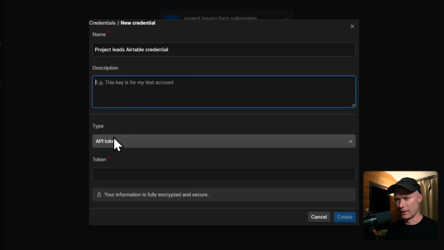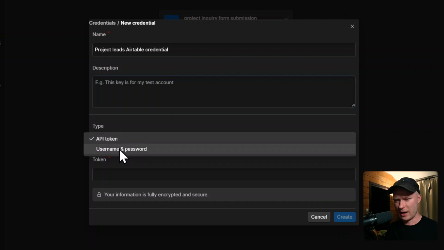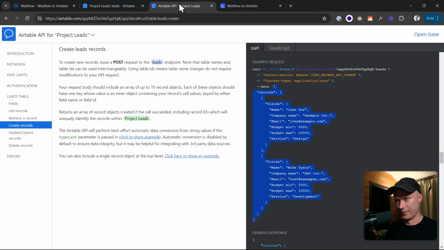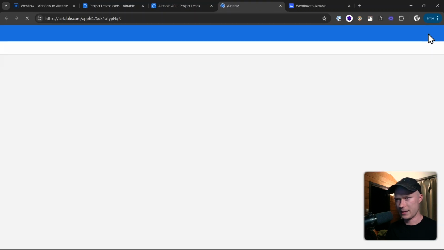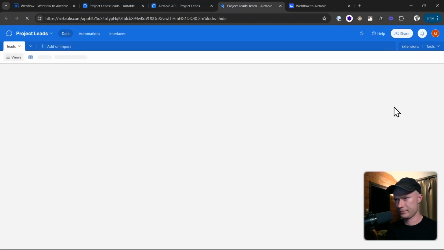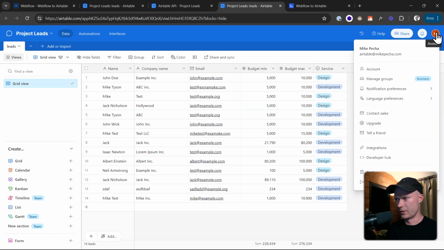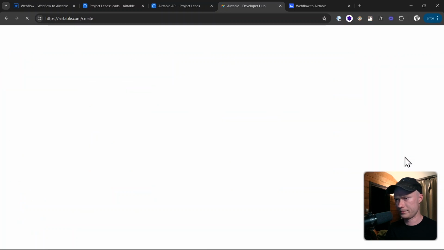The description, I leave that empty. And for the type, I choose API token. And now the token itself, this is our kind of password or passkey to access this table. We get this from Airtable again. So I open Airtable, I go back to my Airtable database. And then I click on my account up here at the top right on the account icon and then Developer Hub.